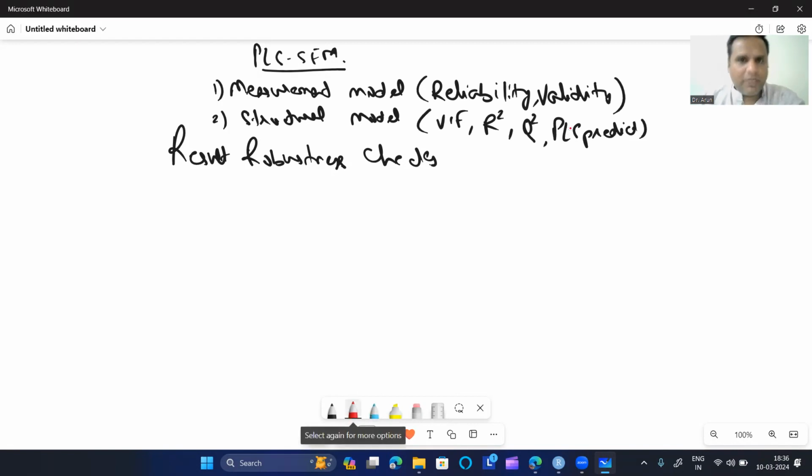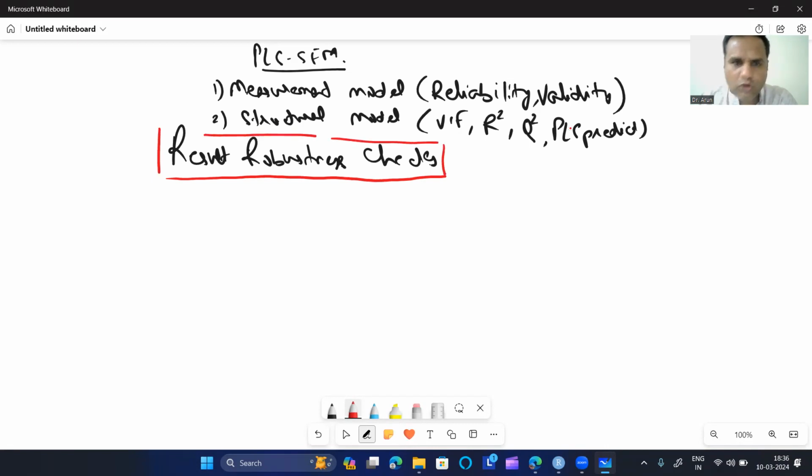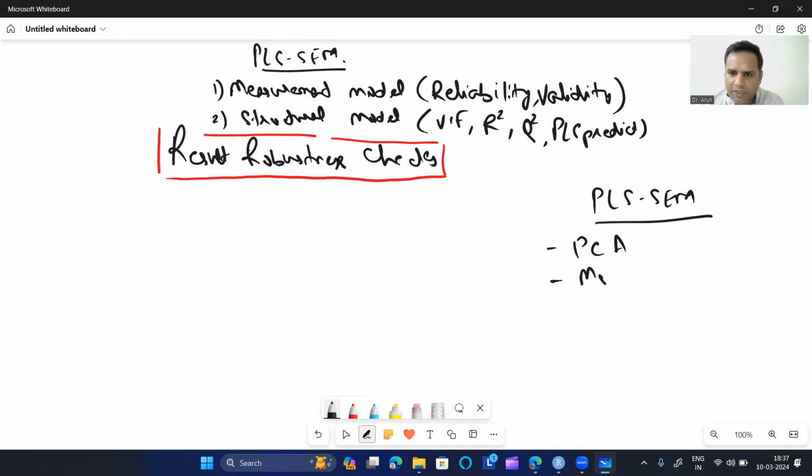Now, once your measurement model is over and structural model is over, we need to go for result robustness checks. And by the way, these result robustness checks are applicable to the structural model. You can also call it structural model robustness checks or model robustness checks. Now just pay attention that whenever you are using PLS-SEM, please note that it combines PCA, principal component analysis technique, and multiple regression.